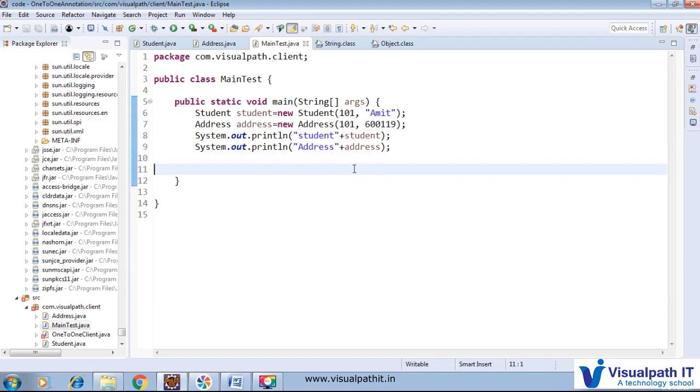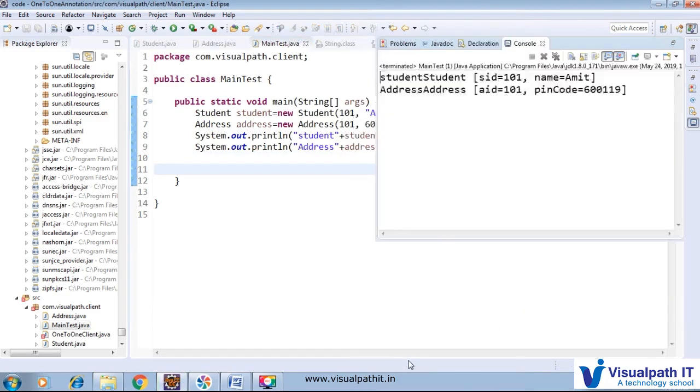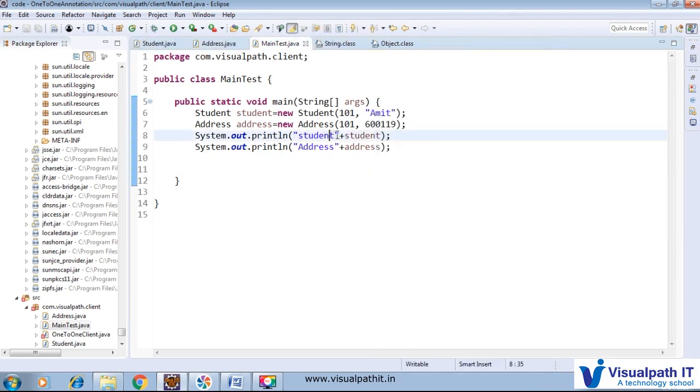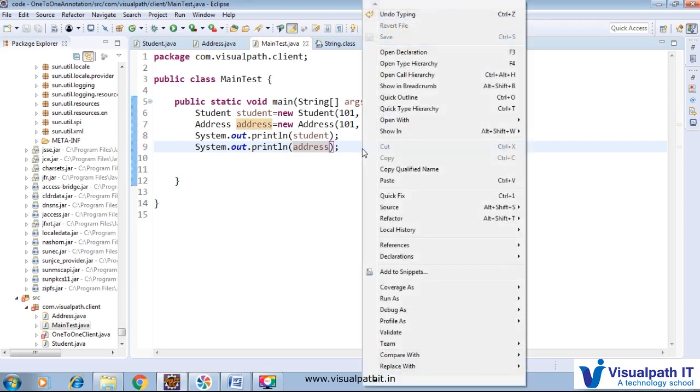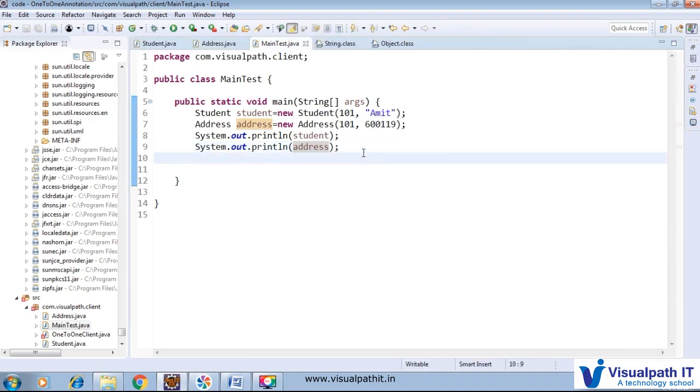We run it and see whether we are getting the exact object or not. Yes, we are getting the student. We no longer need to write Student separately in the print, because we implemented it in the toString method, so Student was coming two times. Now we just print the object and get the exact values: Student sid equal to 101, name equal to Amit, address id 101, and pin code equal to this one. What we created, we get.